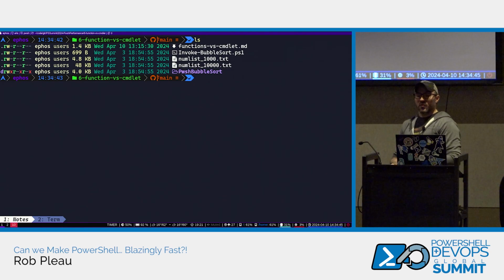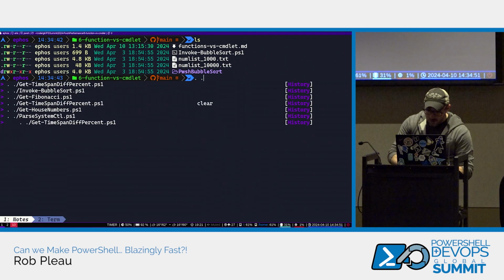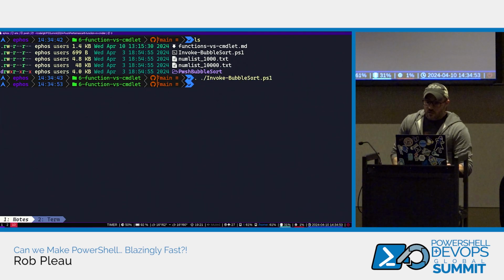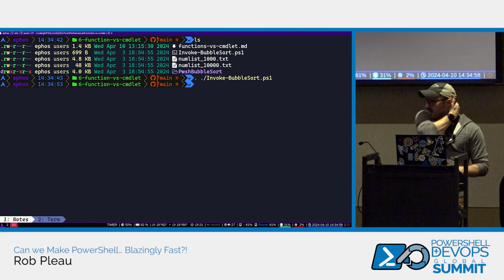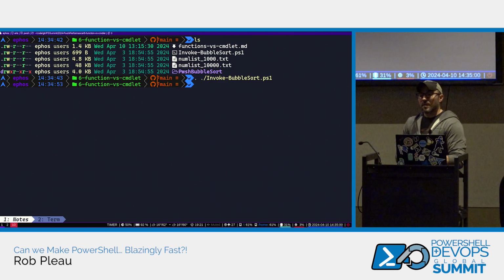I have bubble sort. Bubble sort's back, and I knew that's why I didn't dot-source it, because I can do it here. So we're going to do the same bubble sort. I'm not going to pull it up again. It's the exact same file as before. Kudos to me for putting it in here. It's almost like I knew my laptop was going to crash mid-demo.